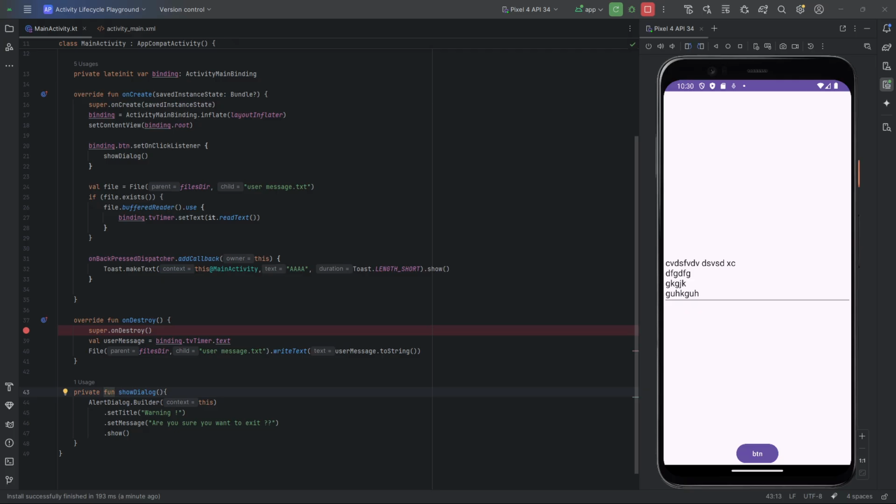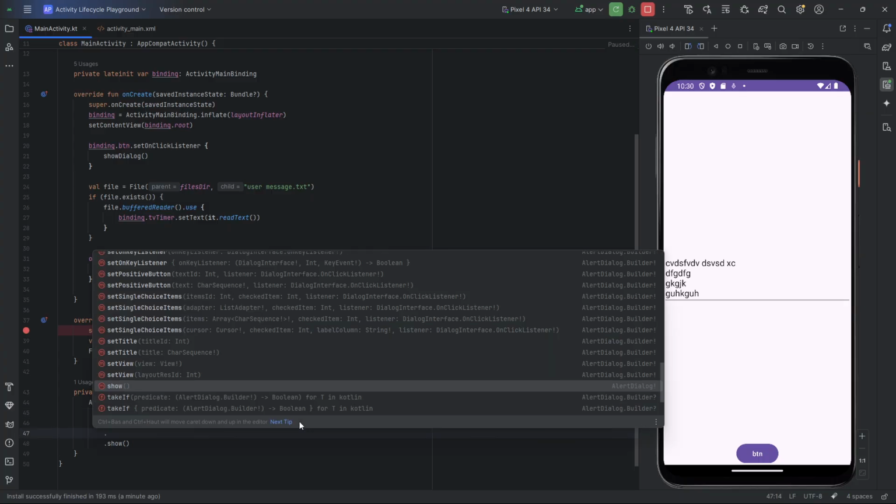So we should go ahead and give the user a couple of options in this dialog, so we'll go back to our code. And between the set message function, but the .show thing, which needs to go at the end, we'll put some line breaks, and we'll put some more functions. So there's actually 3 buttons you can set by default in an alert dialog builder.